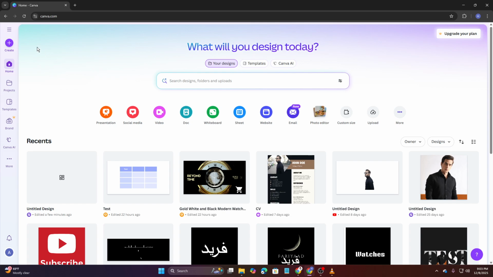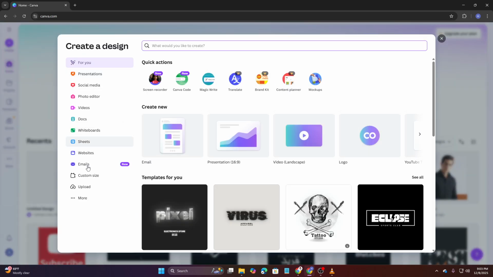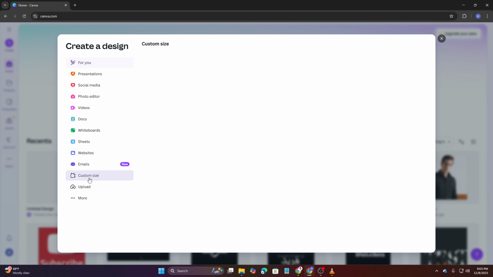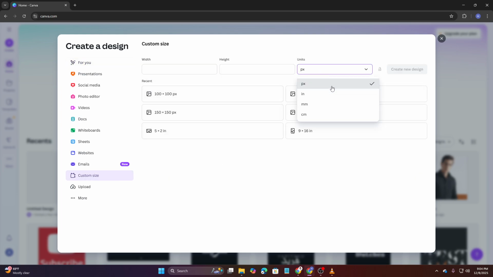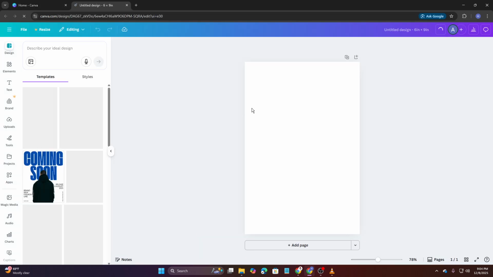Let's jump right in. Start by opening your Canva account and clicking Create. Before choosing any template, switch your document units from pixels to inches. This gives you precise control over your layout. Now set your dimensions to 6 inches wide and 9 inches tall, which is a standard ebook size. Then click Create New Design and you'll land on a blank canvas.